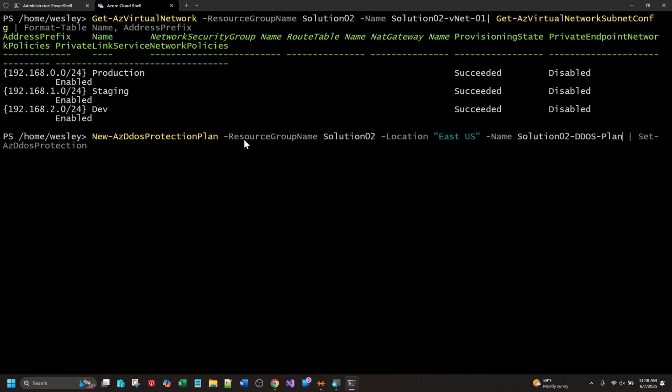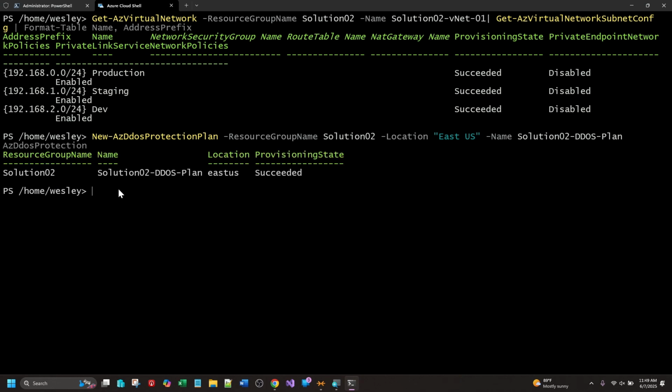And then a space, again, we're going to name the resource group. Where is it at? So -ResourceGroupName solution02. And then the location is in the East US region. And the name, we're going to call this solution02-DDoS-plan, right? Keep it simple here for me. And we'll go ahead and run that. Now, if that succeeds, what it should do is create us a denial of service protection plan that we can then attach to our virtual network, right? So we do see that, yes, we've got a DDoS protection plan.